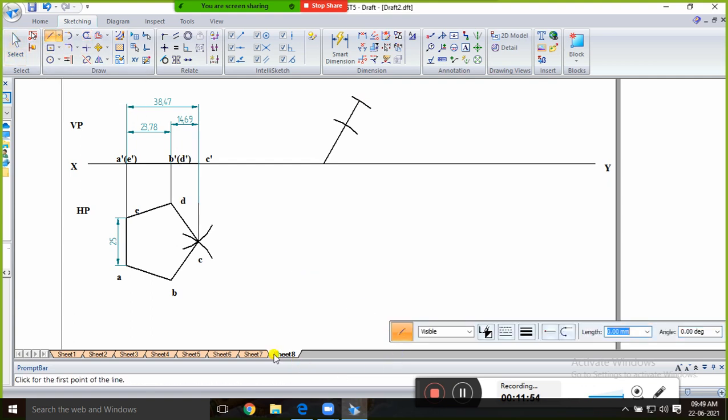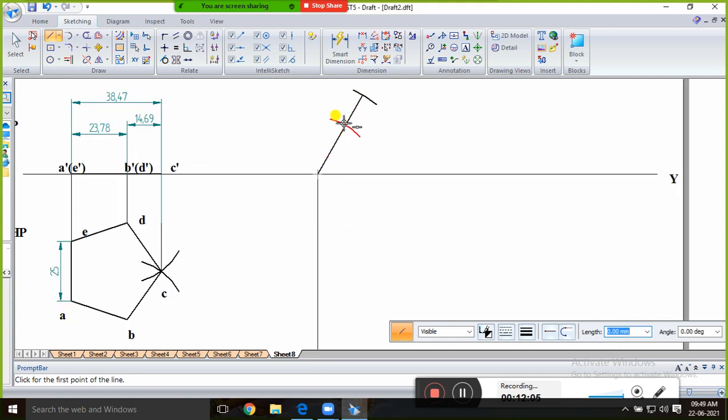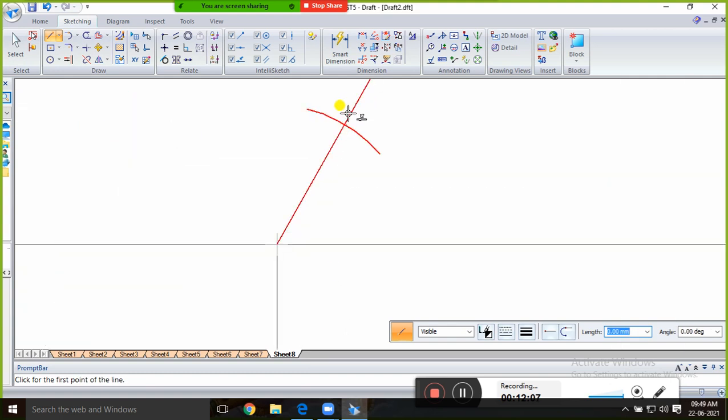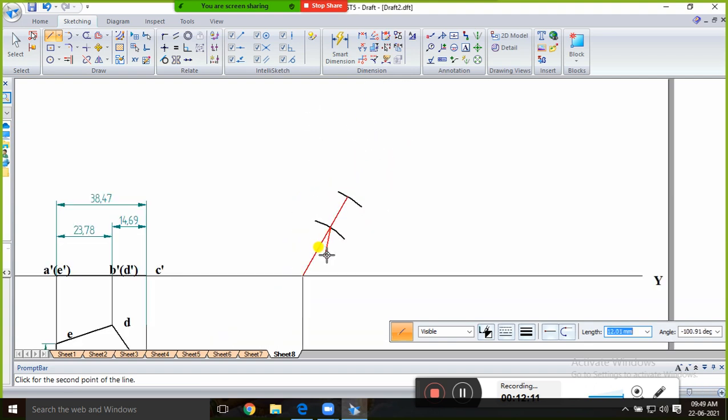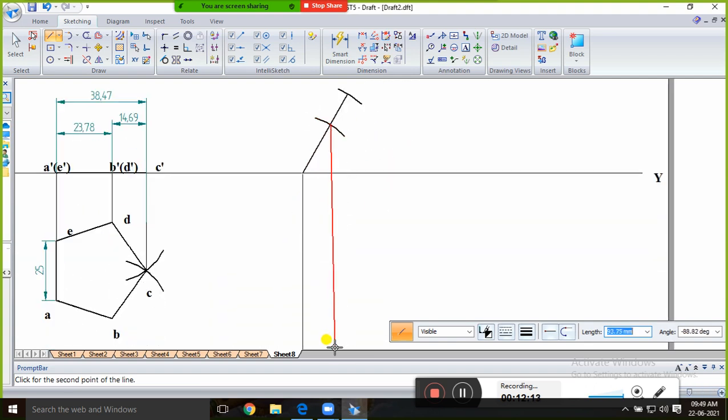And after that, once the front view is over, then you have to draw the top view, okay. So the top view should exactly coincide, it should coincide, okay, like this.